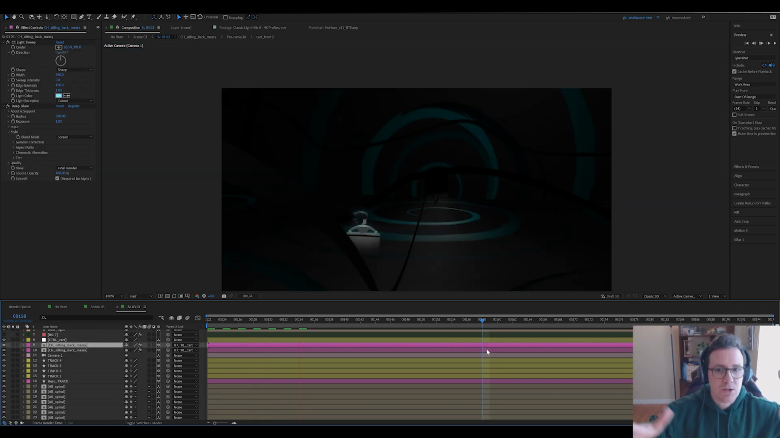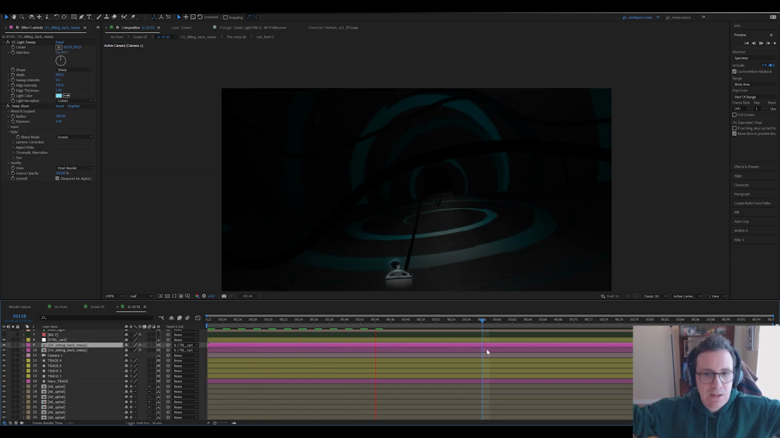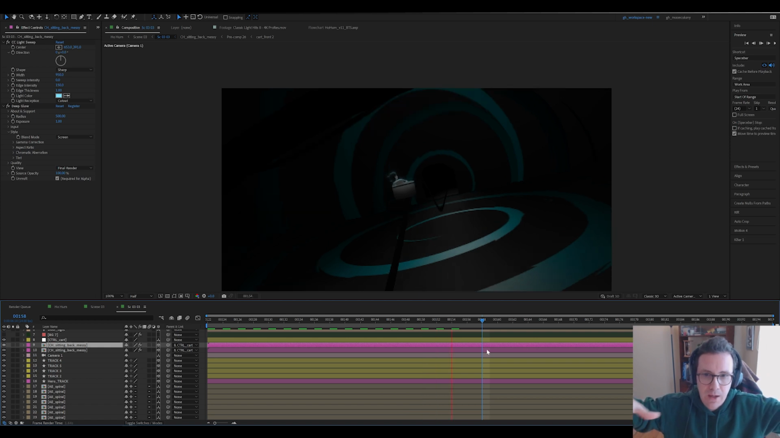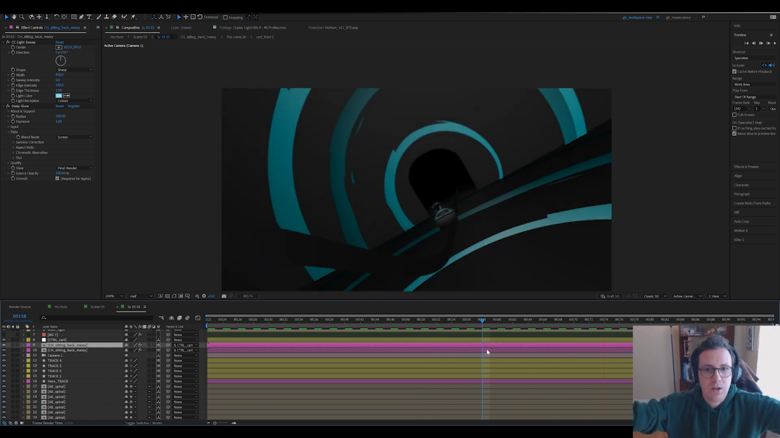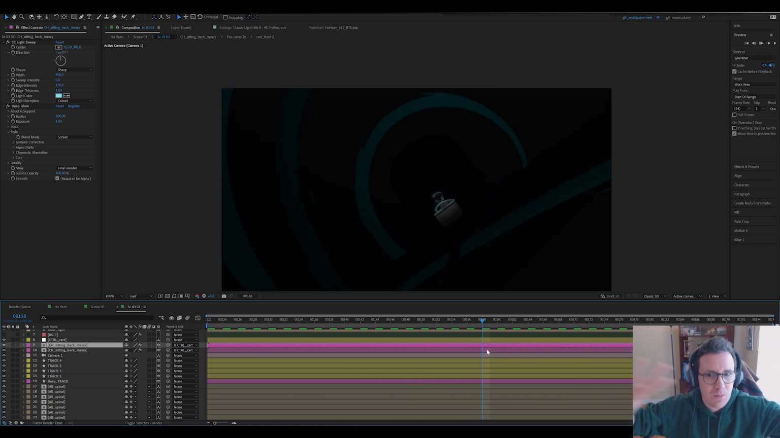This part of the process is where you just tweak into infinity until everything's feeling balanced and you've got clear visibility on the character and the environment feels really rich and atmospheric.